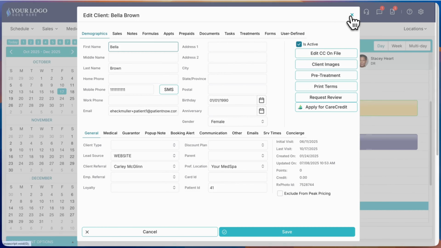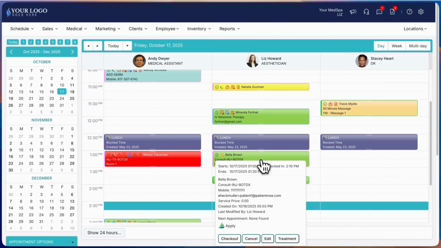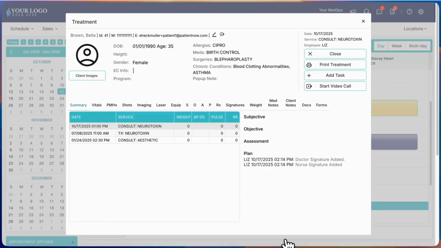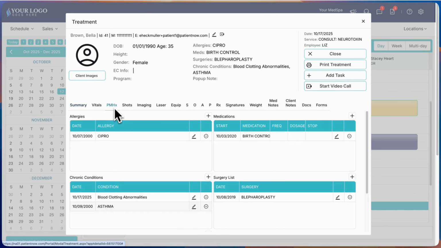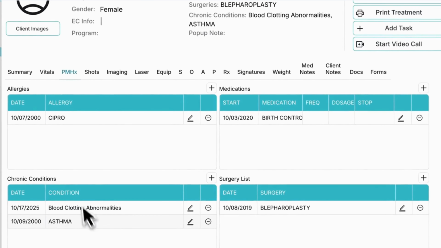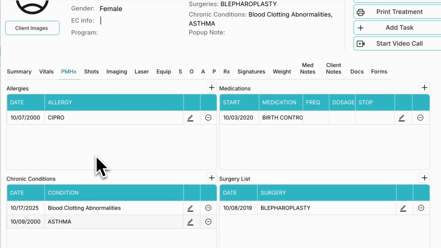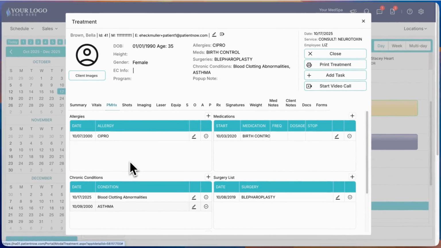The other area that it will update is the treatment record. So here you can see that it'll automatically pull in all the information that the client filled out in their medical history. This means that your front desk staff doesn't have to go in and copy and paste things into the client record, and your provider gets a jump start on their charting. These enhancements save time, reduce errors, and keep everything perfectly in sync.